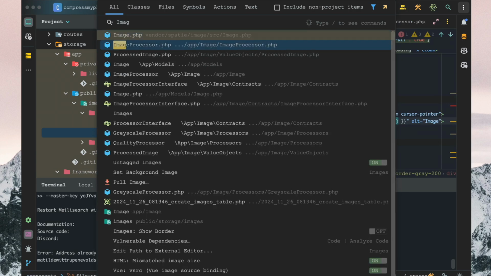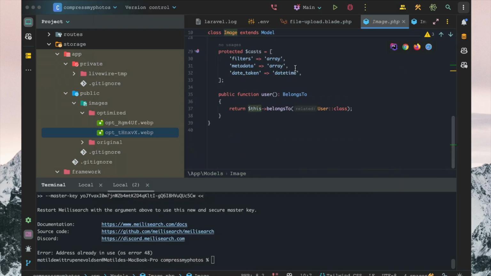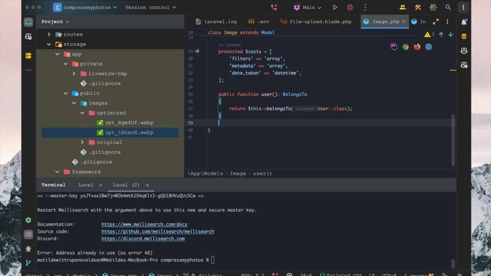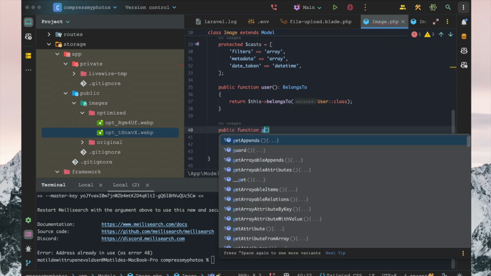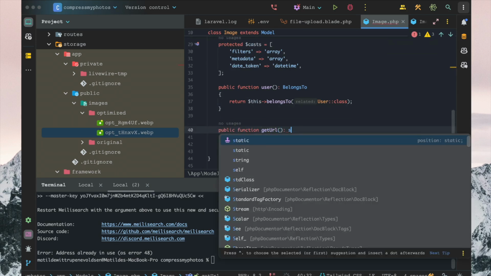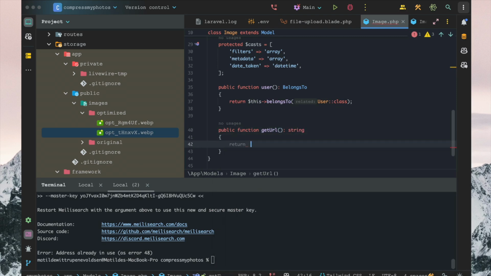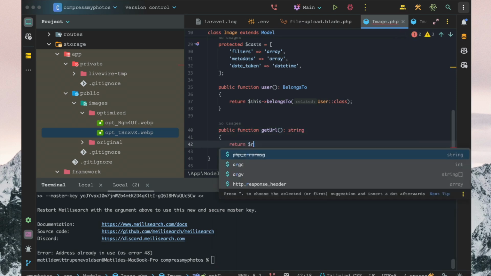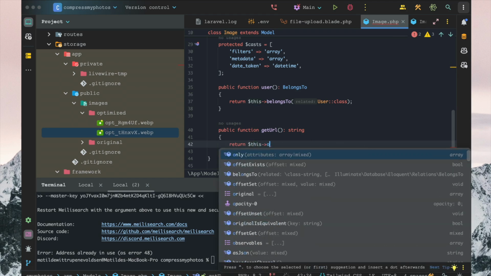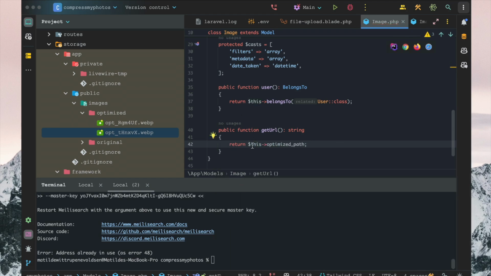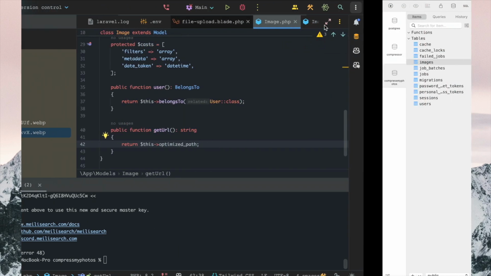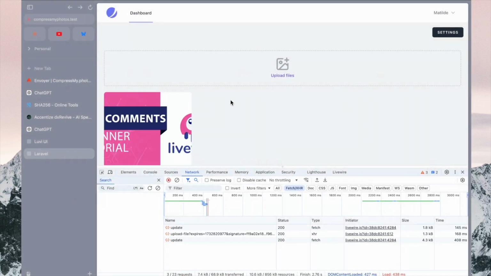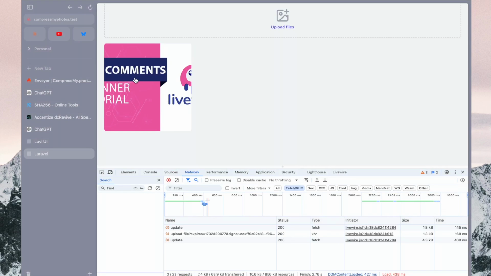So inside the image model, let's make sure we return the optimized path. Public function getURL, return this as a string, return, in this case, this optimized path, and then see what happens. There we go. So now we can actually see the image.